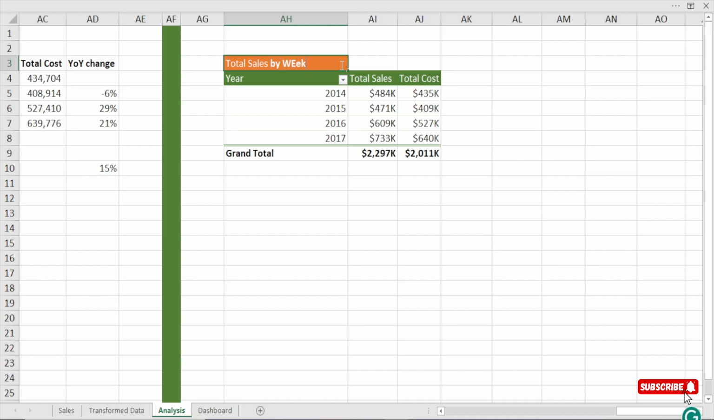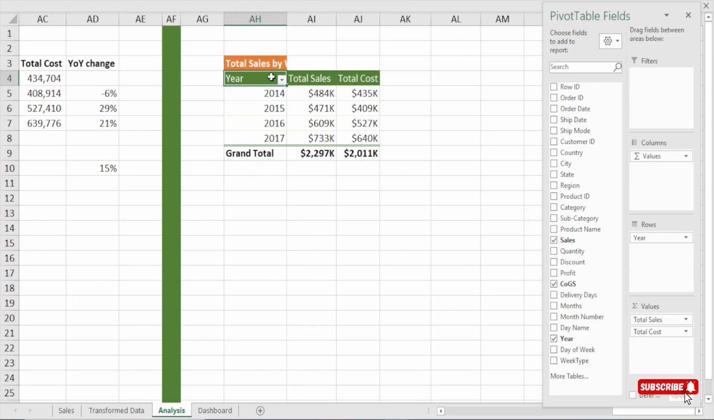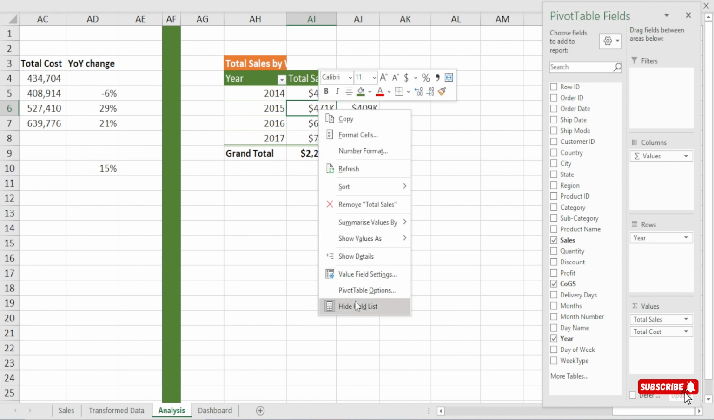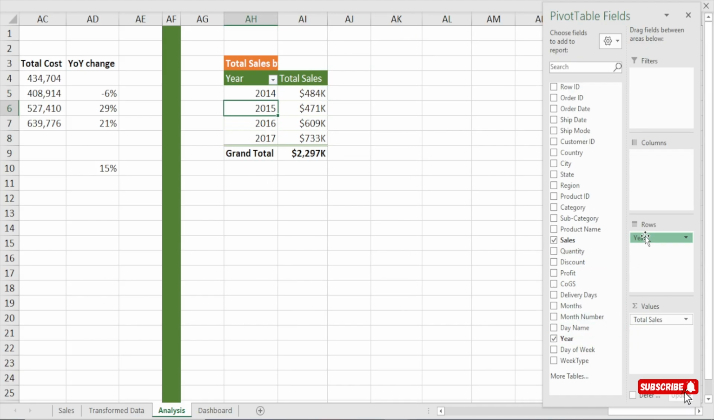by the weekday, or the day of the week. Perfect. So now we don't want to see the years and the cost. Whilst the pivot table is selected, make sure you come to the pivot table fields. If you are not seeing it, select the pivot table, right click and select show field list. Now it is here, that's why it's showing hide. Perfect. So now let's remove the total cost and let's remove the year.